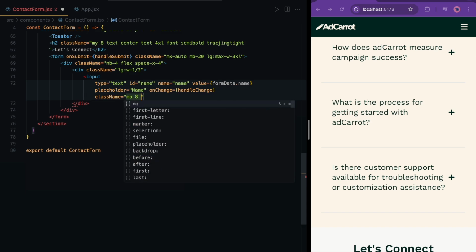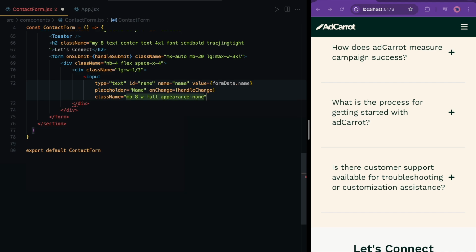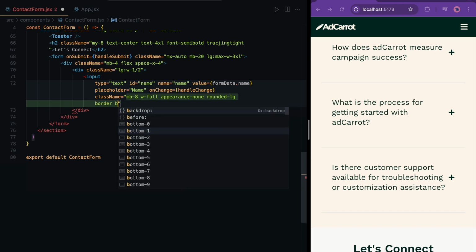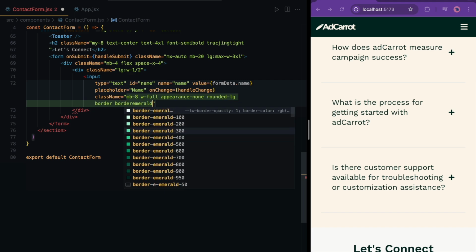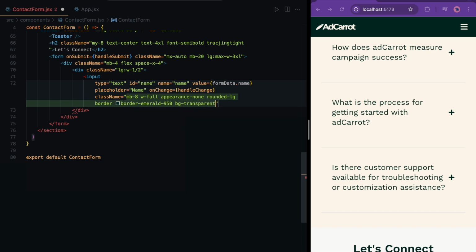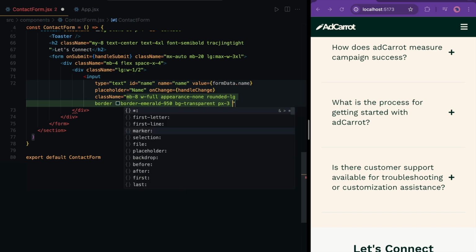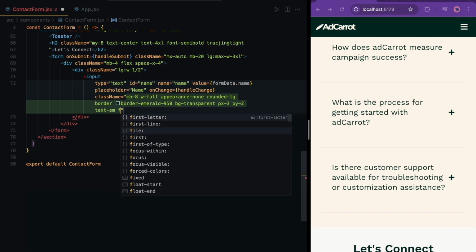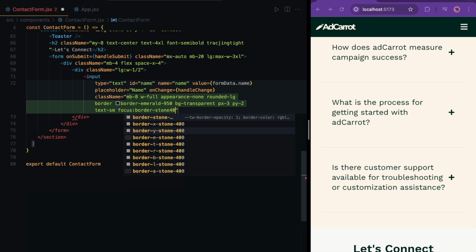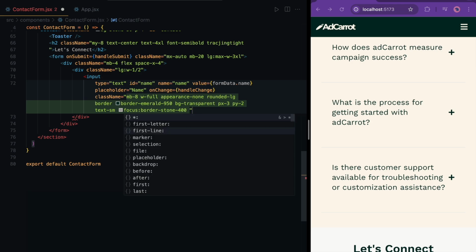Add class margin bottom 8. Width full. Appearance none. Rounded large. Border. Border color emerald 950. Background transparent. Add some padding. Text size will be small. For focus, the border color will be stone 400. And focus outline will be none.